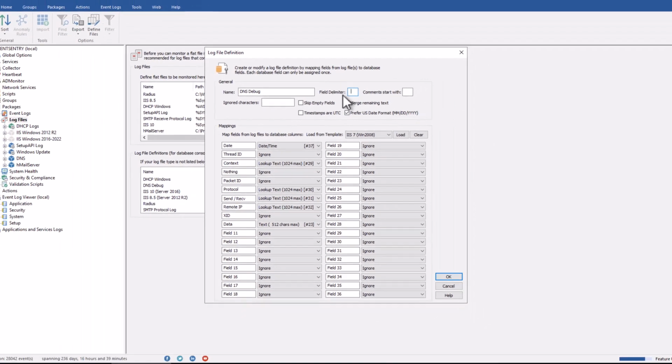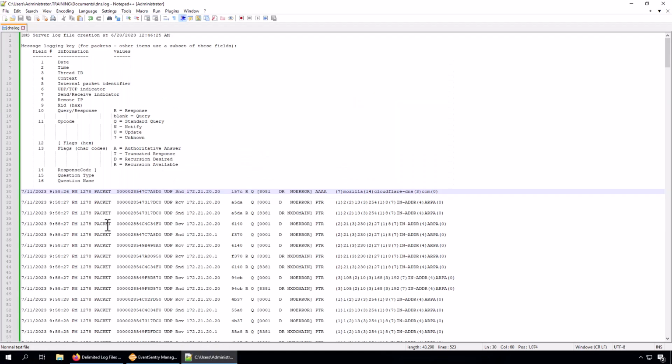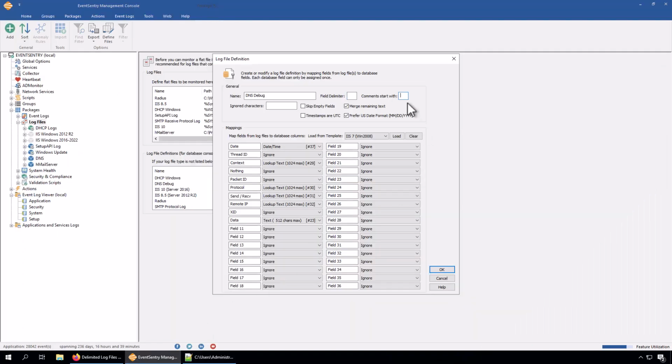The next field is the field delimiter. We already established that the field delimiter is a space character. Sometimes we have semicolons, commas, and so forth. In this case, it's a space. Comments start with: very often in log files we'll have comments that start with a specific character, such as a semicolon, for example, or the pound character and so forth. Here we have characters we can ignore, that we can remove. So EventSentry will essentially remove these before it's being written to the database.